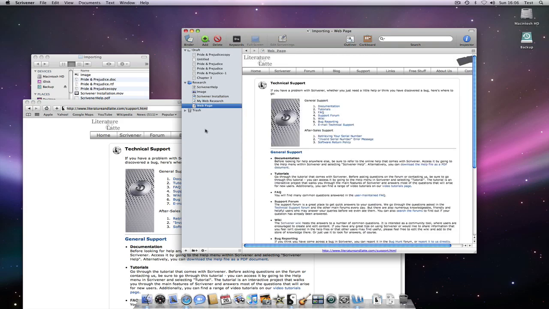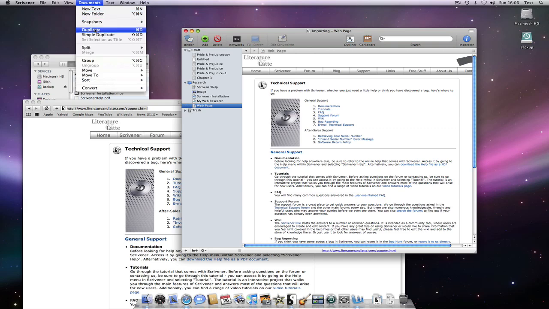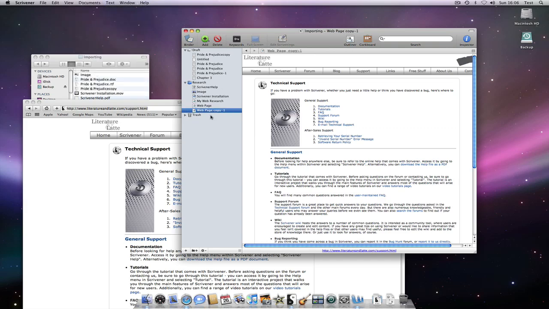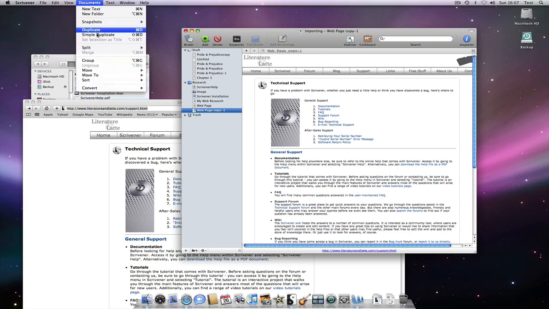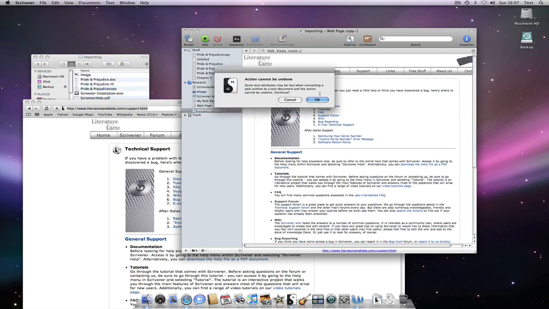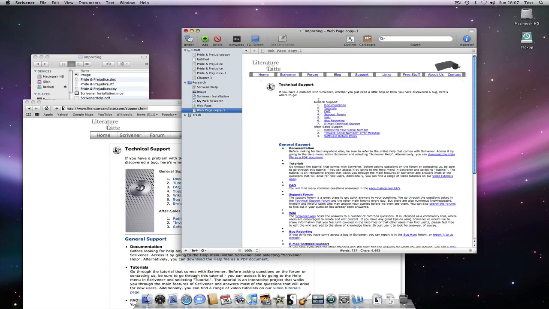Suppose you import a web page and for some reason decide that you want to edit it. We can do that by converting web pages inside Scrivener to text documents. For our demonstration, let's first duplicate a web document so we can see the difference. To do that, we select the web document in the binder and go to Documents, Duplicate, or hit Command D to create a copy of the selected document. If we now go to Documents, Convert, Web Archive to Text, you will see that we now have an editable text document. You can do exactly the same thing with imported PDF files.